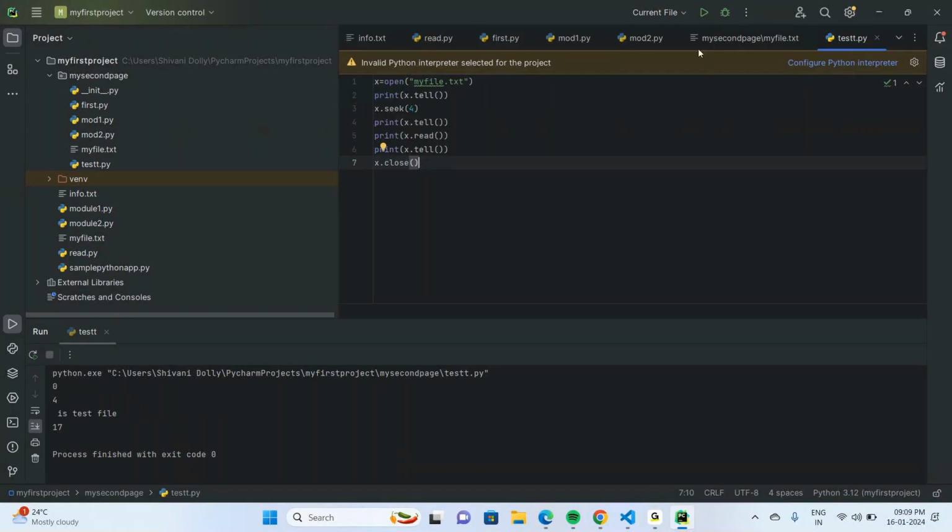First it is telling that the location is at the 0th location. Next, we have selected the fourth location, so it has moved to the fourth. And next I am selecting x.tell, x.read. So from the fourth location, the characters will be read. And finally it is giving me 17, meaning the total number of characters is 17. This is a test file, including spaces, 17 characters are there. So it has printed the current location, the last position of the character.